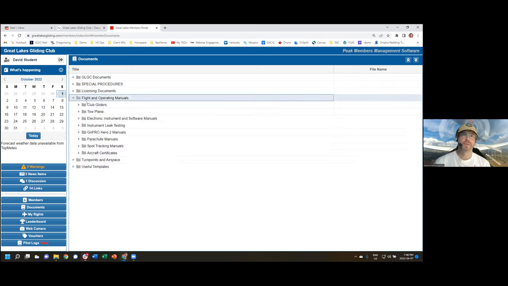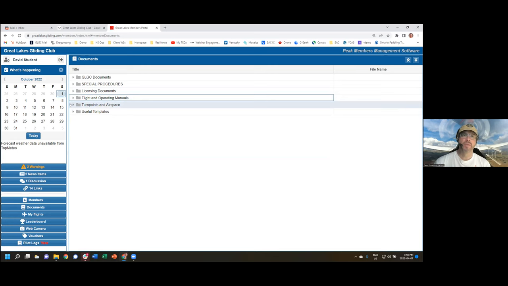Flight and ops manuals. So this is our manuals for the various aircraft, for the tow plane, the various electronics, the parachute manuals, et cetera. Now, tell us a little bit about the turn points in airspace.